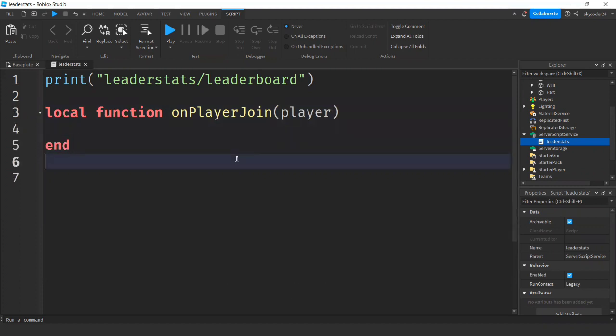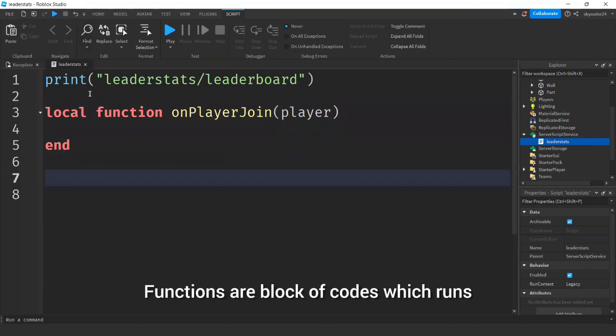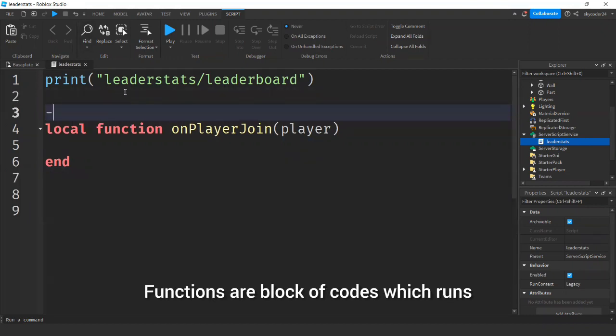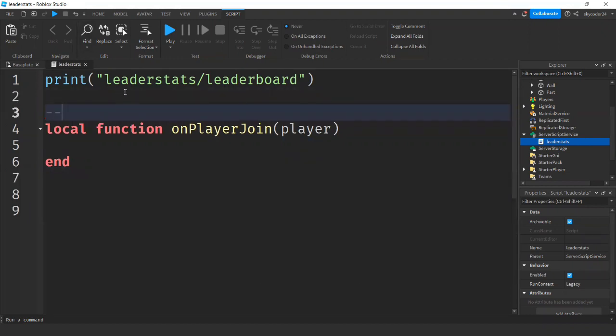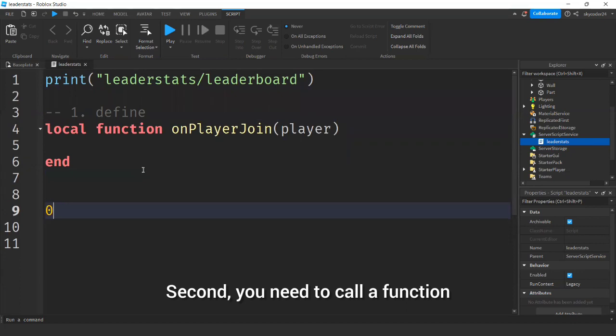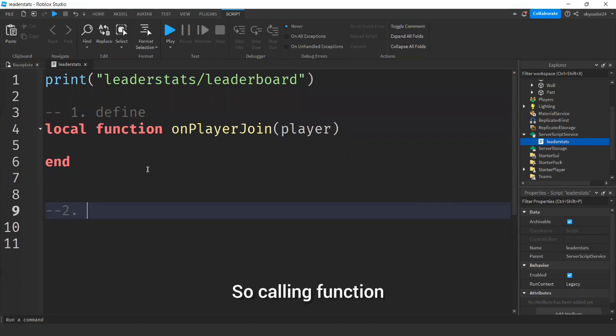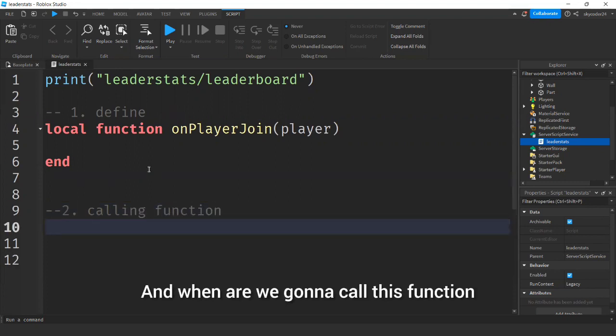Now, usually what are functions? Functions are blocks of code which run when called. So there are two steps to make a function. First, you define a function. Second, you need to call the function, because if you don't call a function, nothing is going to work. So, calling the function.